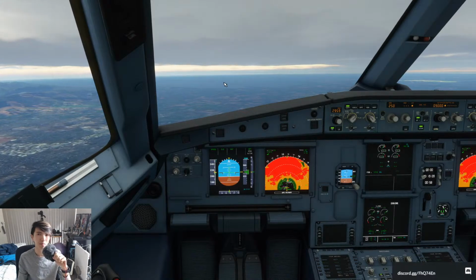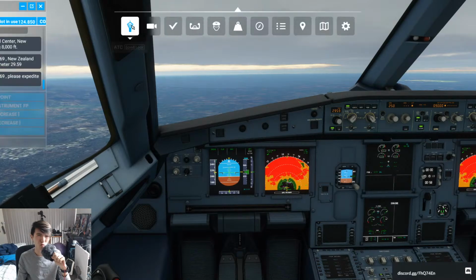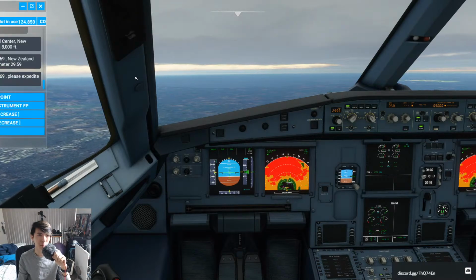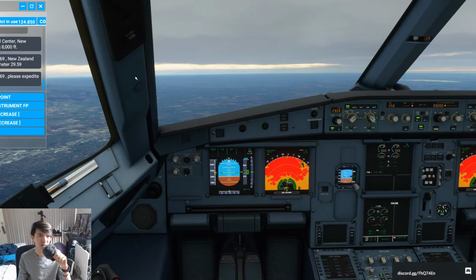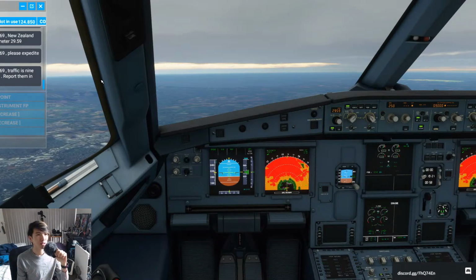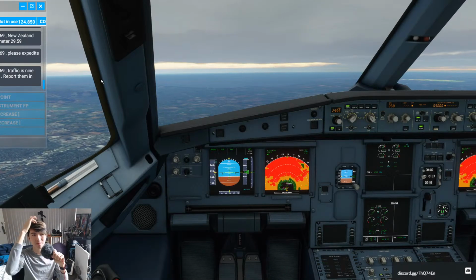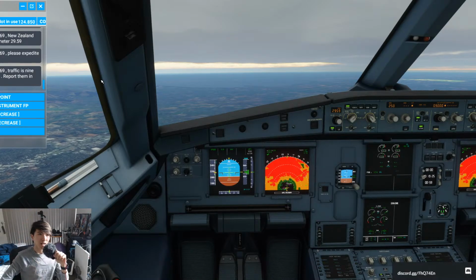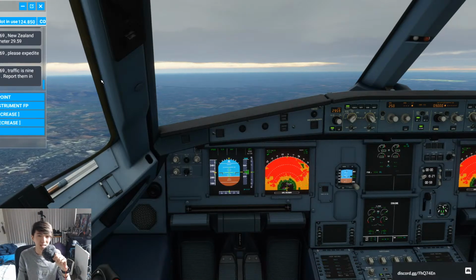6169er, please expedite your climb to 8,000 feet. Is that for me? No, it's for the other one. New Zealand 6169er, traffic is 9 o'clock 3 miles at 100 feet generic. Report them in sight.